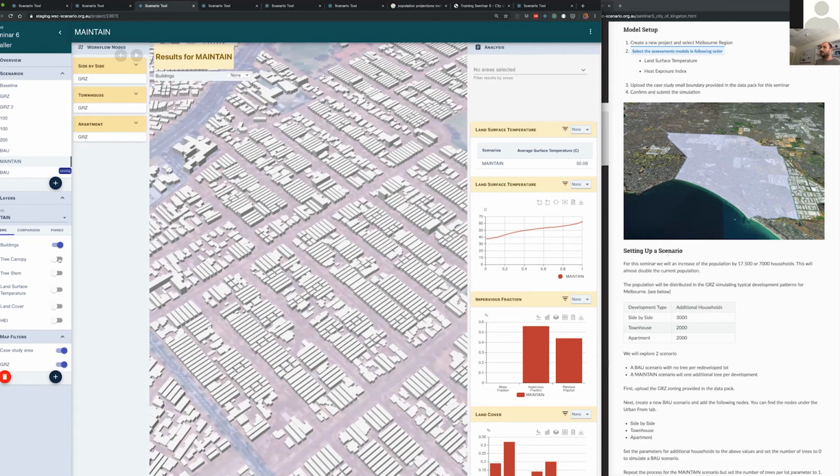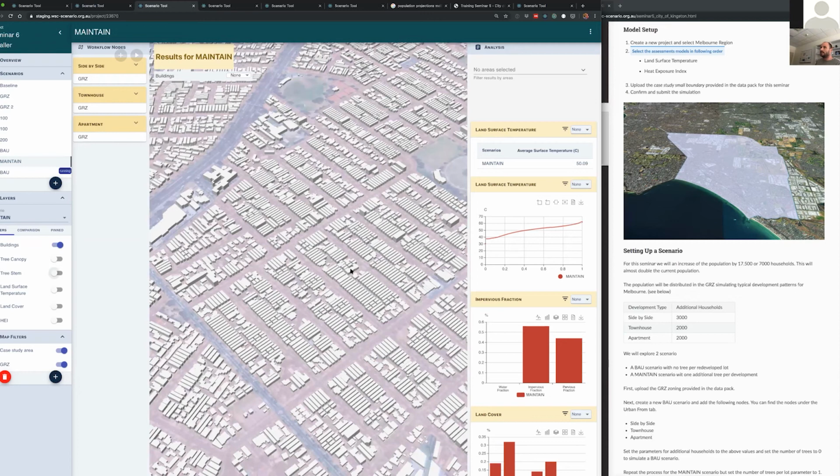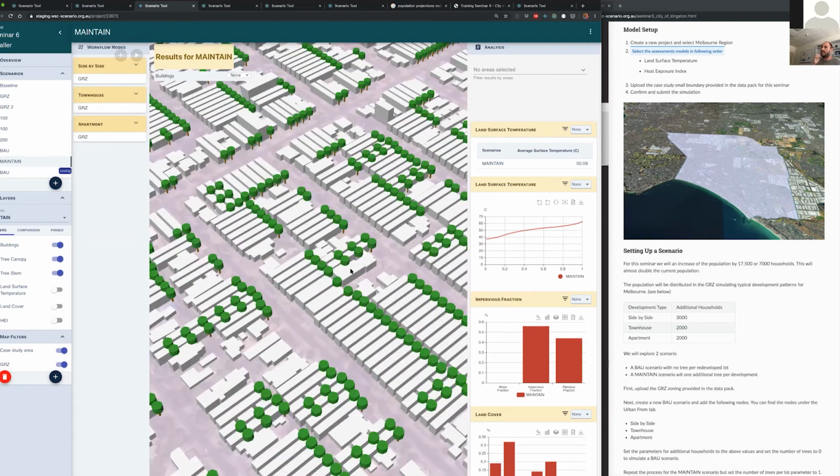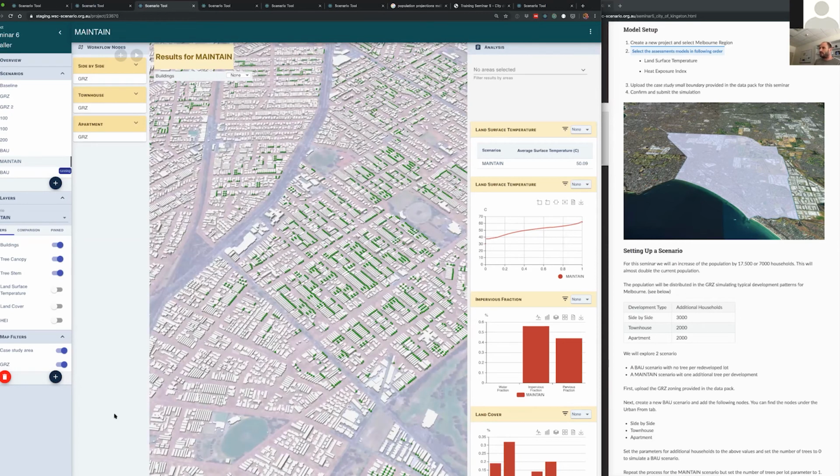What we have here in that scenario is that we added trees, so you can visualize those trees as well and see how that would look. In this case, we would assume that we have a tree per new development that is coming in. Now we can actually start to compare those scenarios to each other. So this is more interesting. Please ignore that noise here. Unfortunately, I picked the wrong one.